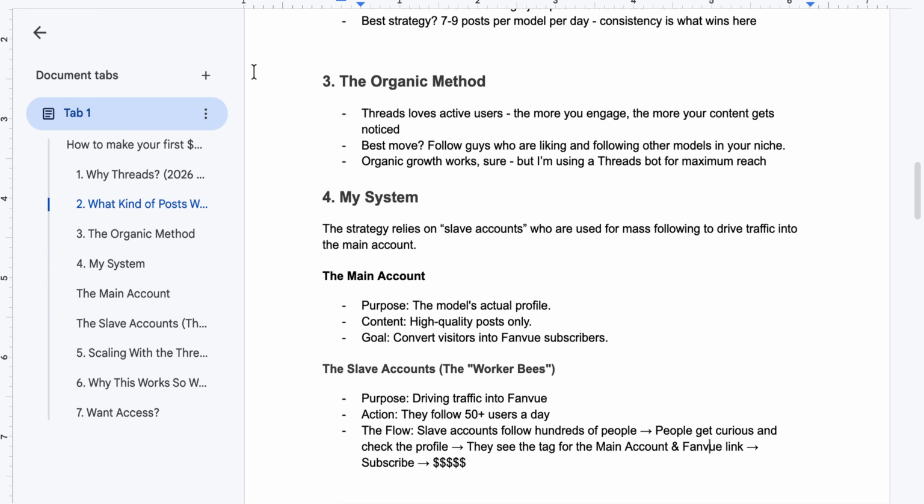What they do is they just do mass following. They follow 50 plus users a day. The action flow goes as follows. Slave accounts follow hundreds of people. People get curious and check the profile. Now each slave account in their bio has a call to action telling people to follow the main account. But it also has the Fanvue link in case some people want to sub straight from there.